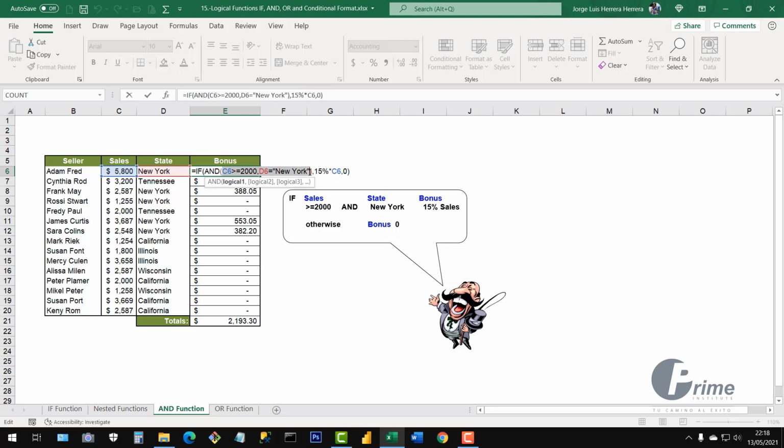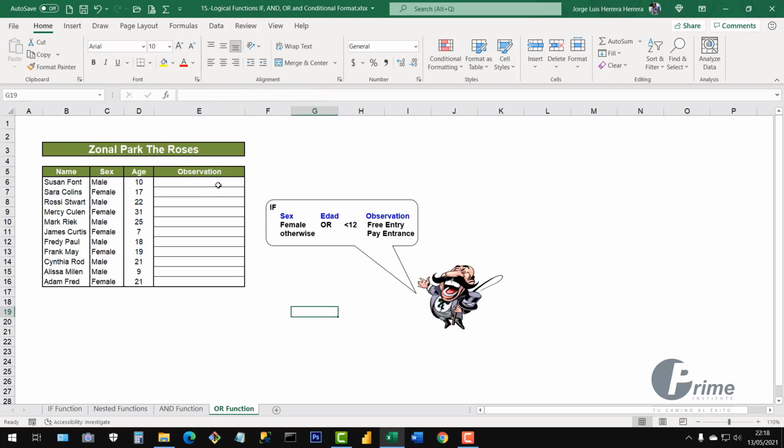Now here we have Zonal Park de Roses, and here we have the names of the people that are entering the park, and here we have the sex and the age. According to the observation, if sex is female, or you can notice that it says or, not and, so this is not mandatory, or it's minor than 12 years old, then has a free entry to the park. Otherwise, they'll have to pay for the entrance.